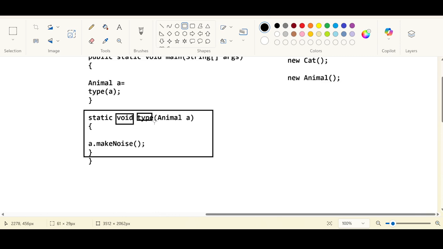This is the name of the method, which is type. It is accepting an argument of Animal type itself. By using this reference variable a, you are accepting an Animal object, and you are just calling the make noise method.